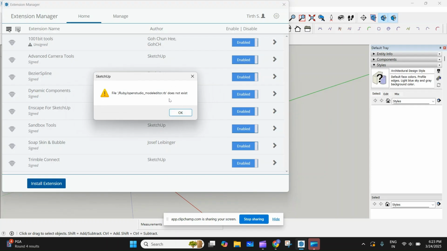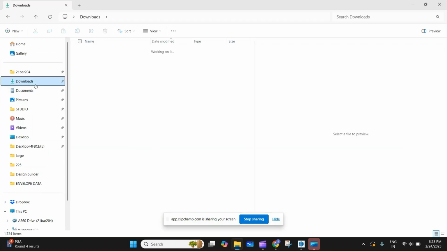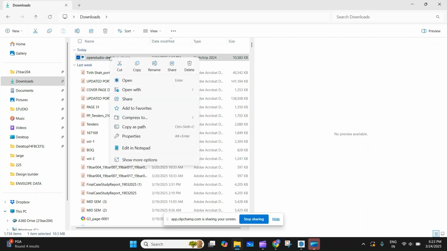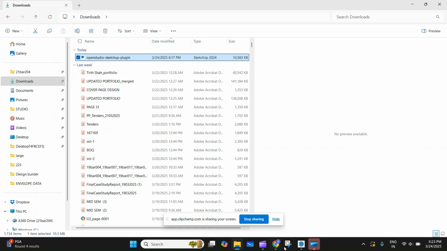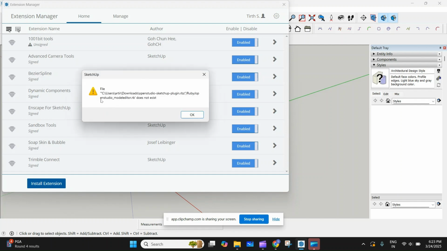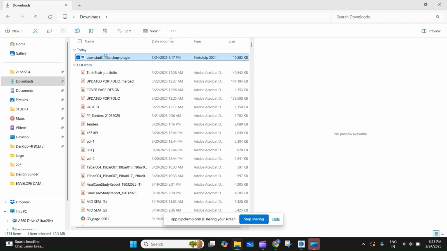Here it is asking for the path. Just go to your files, downloads, press on it, copy path, just select as copy as path, go to this and copy paste, and then press OK. File does not exist. OK, we'll do it again. Double click on it.